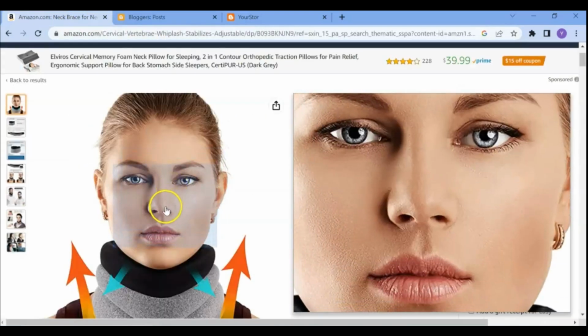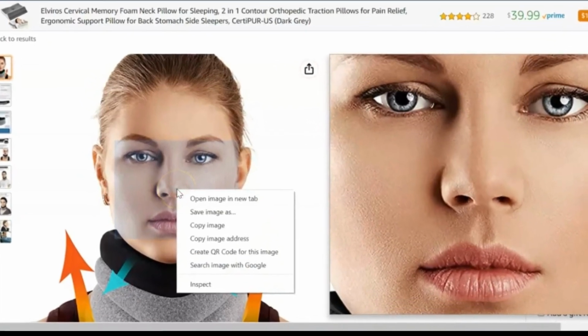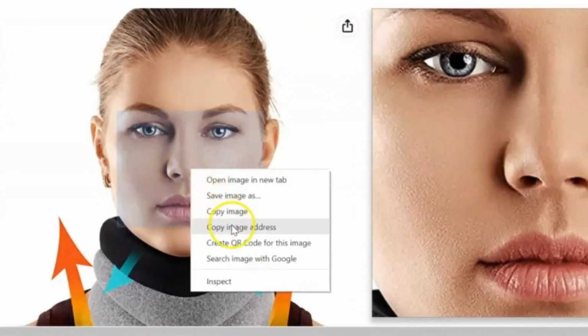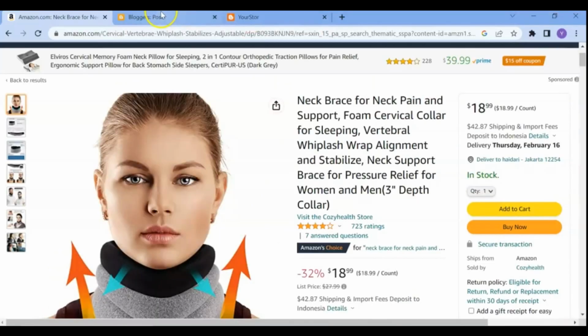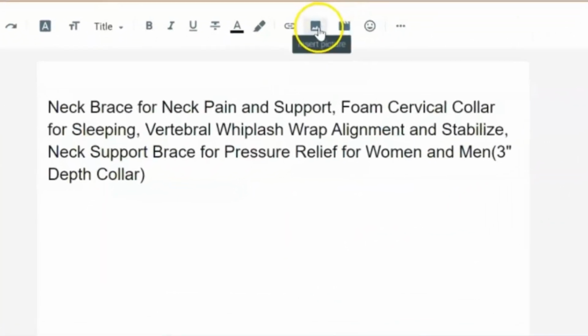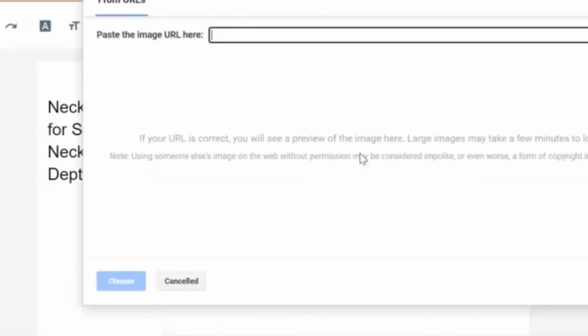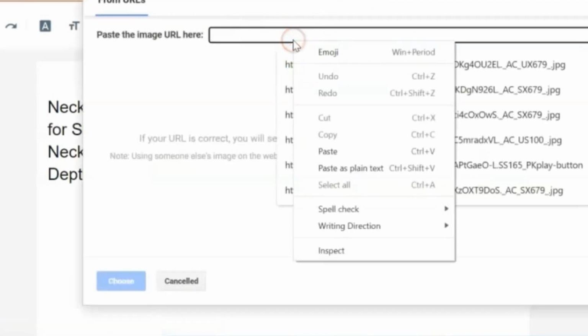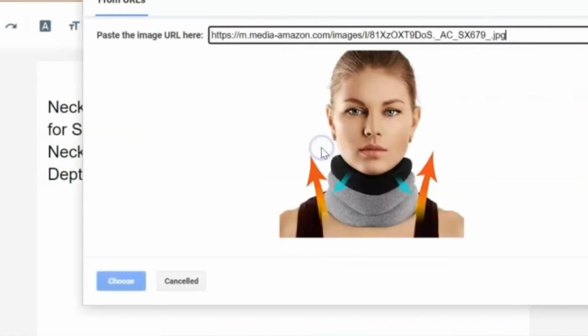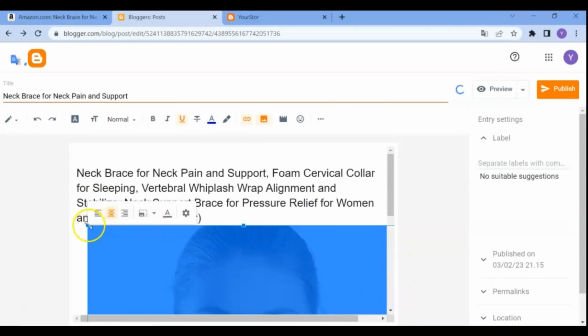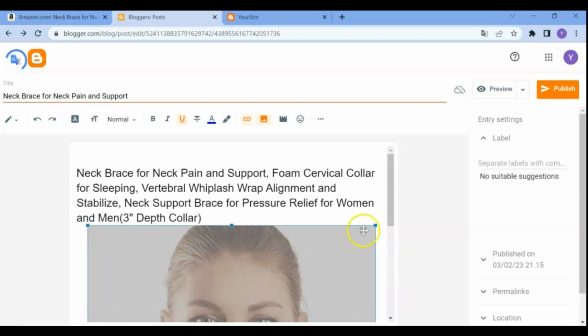Go back to the Amazon post, right-click on the image and copy the image address. On the Blogger post page click Insert Image, and hit From URLs, then paste the link and confirm by clicking on the Choose button. If the image size is too big, you can resize it and make it smaller.